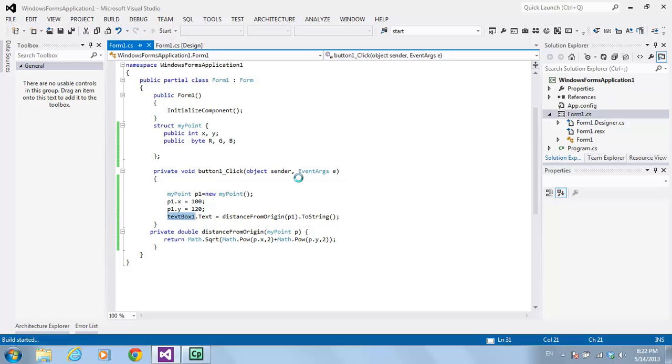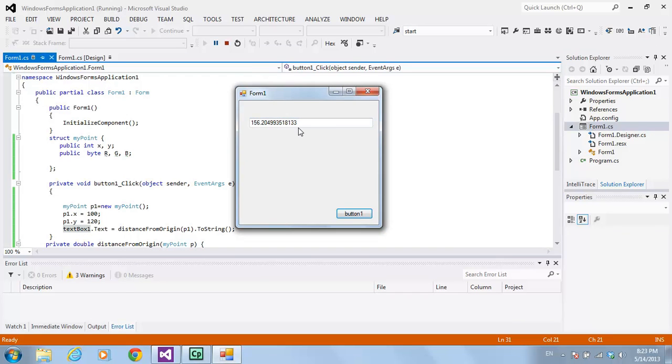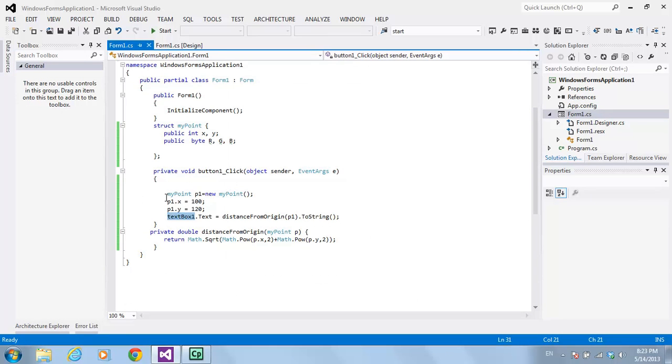Okay, let's run it. Have a little fun with it. Okay, you see, this is the distance, 156.2 something. So it shows me the distance from the origin of the screen. But remember, in Windows, the origin of the screen is not here; it's here. This is 0, 0. This is the maximum y and 0 x. This is the maximum y and x. Okay.